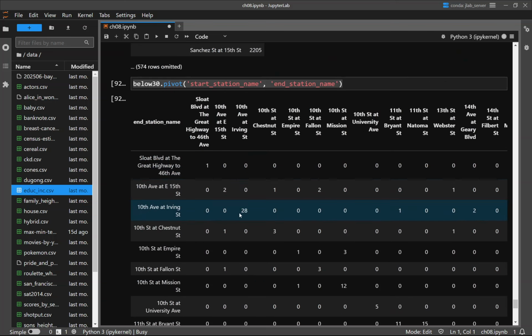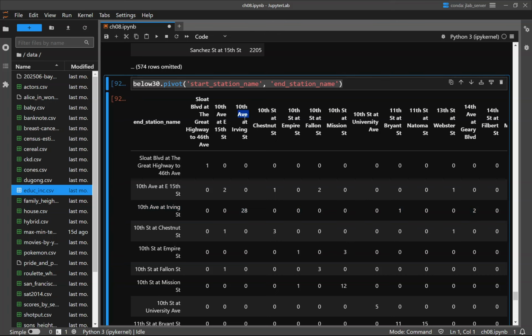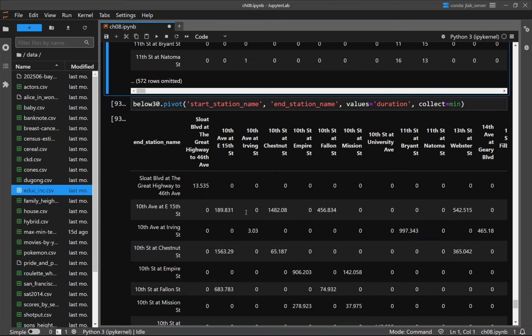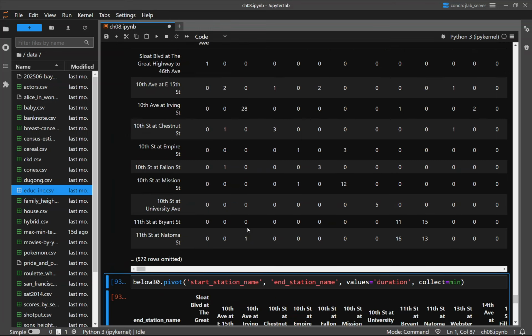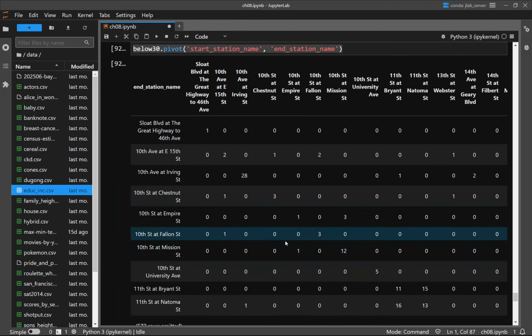So it looks like there were 28 people who started at this 10th Street station and came back to this 10th Street station. What was the shortest amount of time they took? Apparently 3 seconds. Maybe it was an accident. Okay, that's cool to think about. A lot of these have ones in them, unfortunately, so it's kind of hard to see. Where's one that's different?